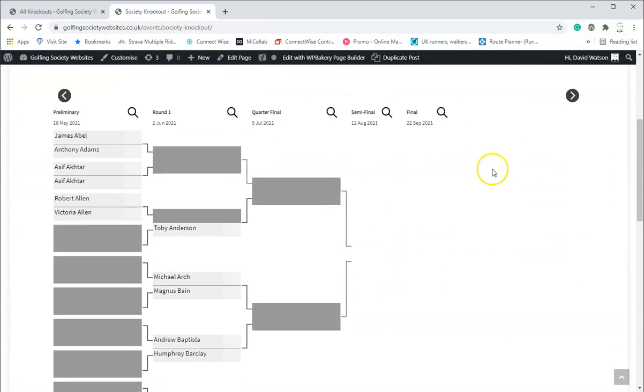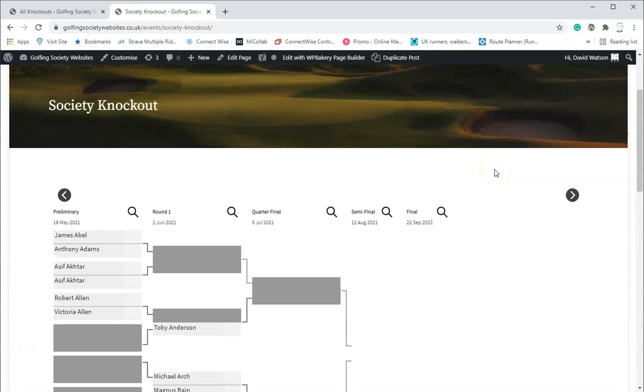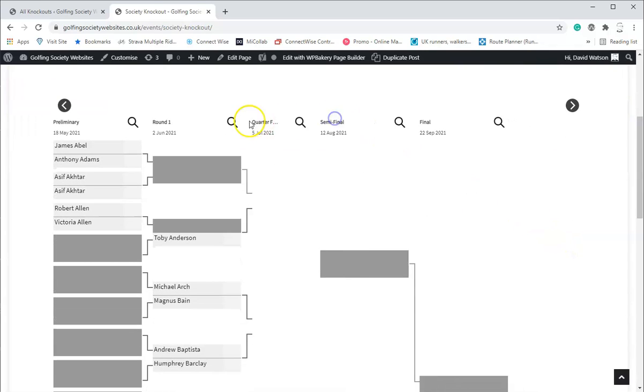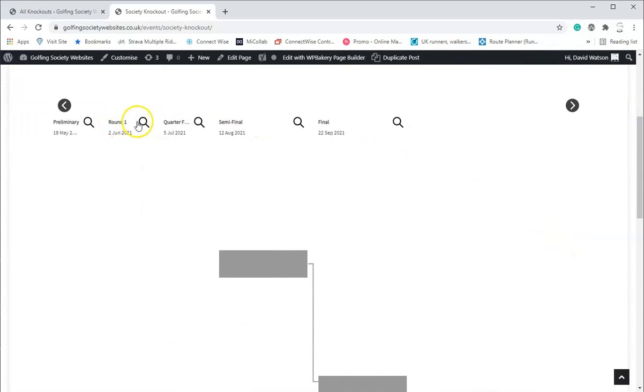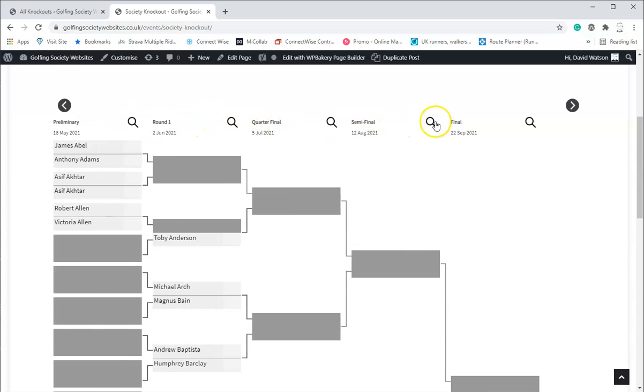So this is the view that the member gets, where they see the entire competition laid out. These little magnifying glasses, because quite often the whole thing would be bigger or wider than the screen, you can simply click to enlarge or reduce particular rounds so they're not visible. And this has only got a few rounds in it. If it were wider still, you can use these buttons to scroll left and right.